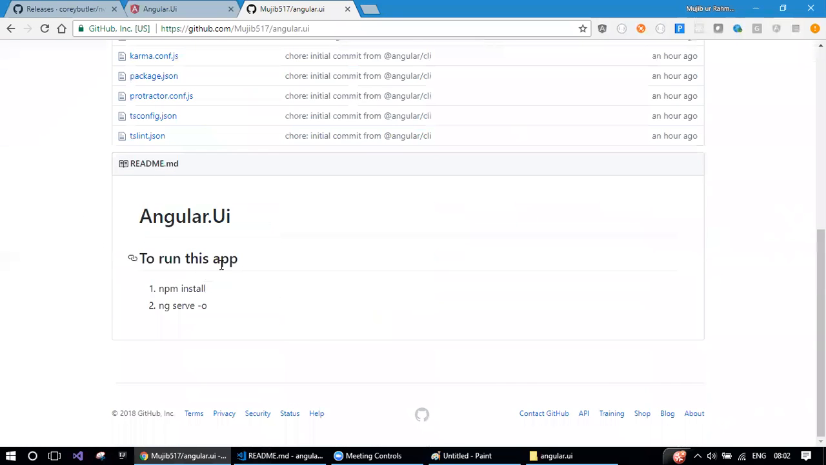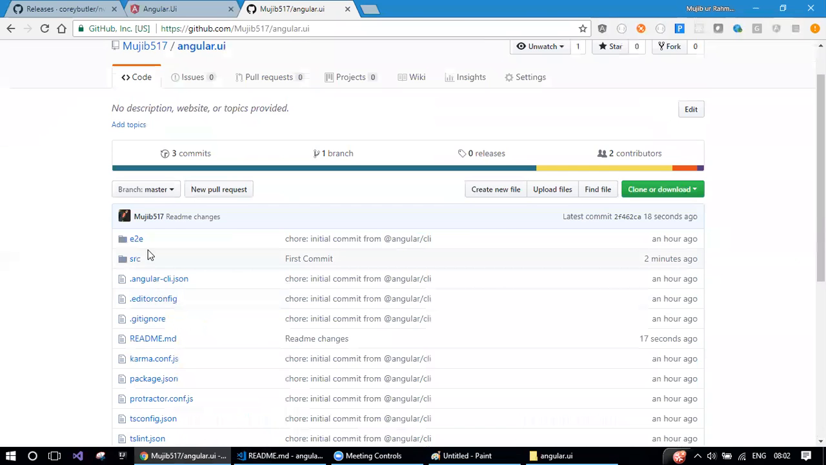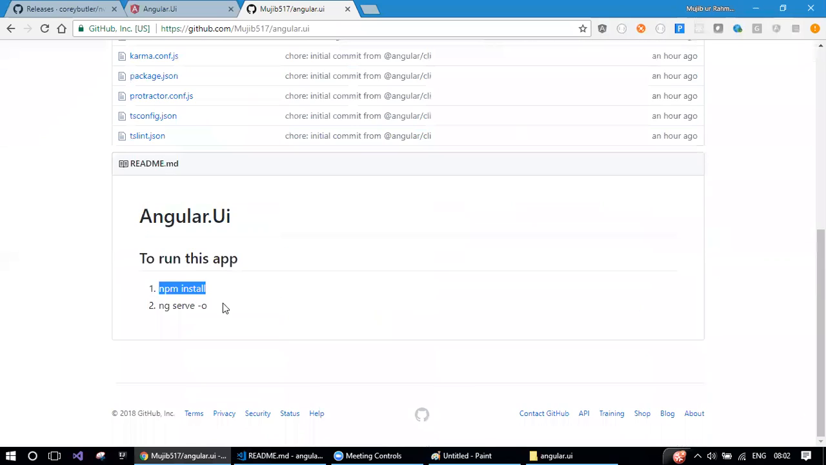Here it is. You should have Angular CLI installed, and then you would say npm install, because I didn't push the node_modules folder here, and that will download all the dependencies for you. And then finally you'll say ng serve -o to run this app.